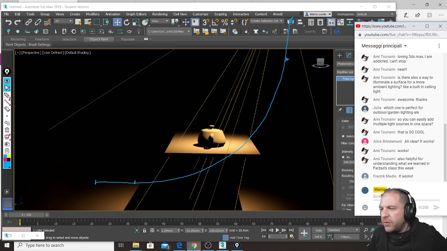Also helpful for what we learned in Verzad class. Oh my gosh, that is fantastic. I mean, it looks like we know what we're doing. Very nice.